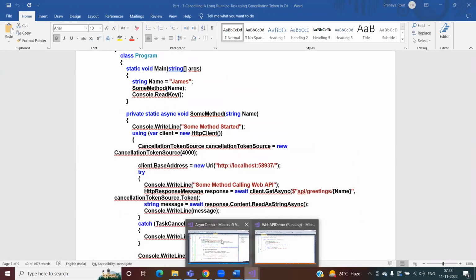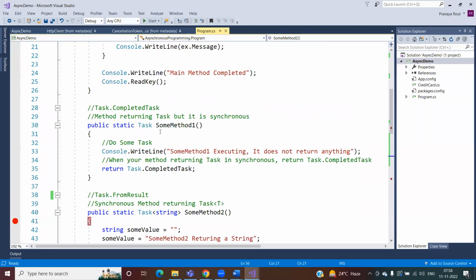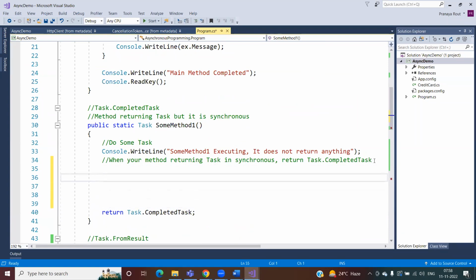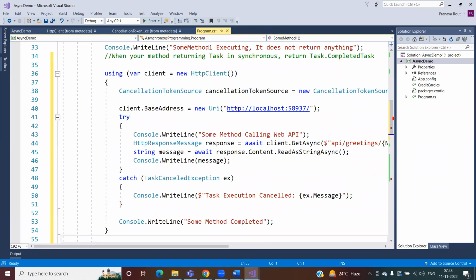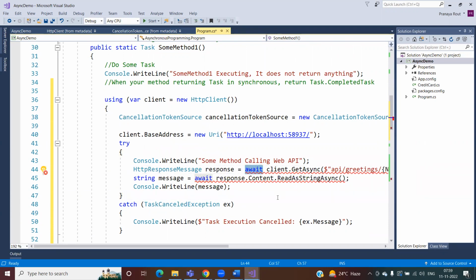I'm doing the same thing again. This is SumMethod2. Let me do this in SumMethod1. So this is my new URI. You cannot use the await operator. Can anybody tell me why I cannot use the await operator? Because it is not async. Exactly, it is not an async method. You just need to remove the await keyword.